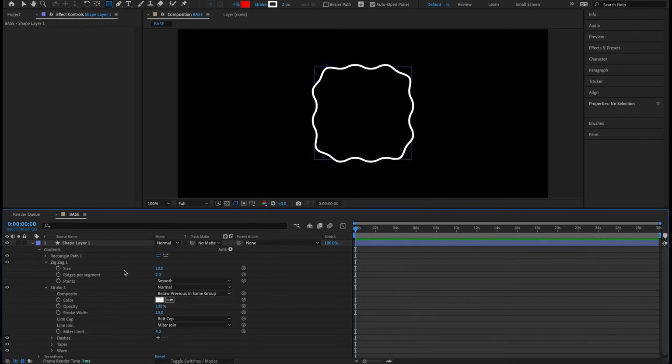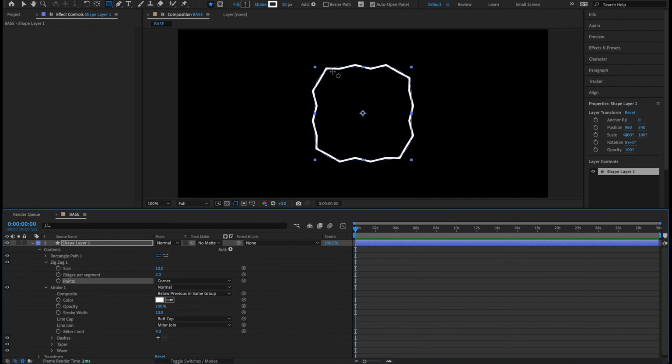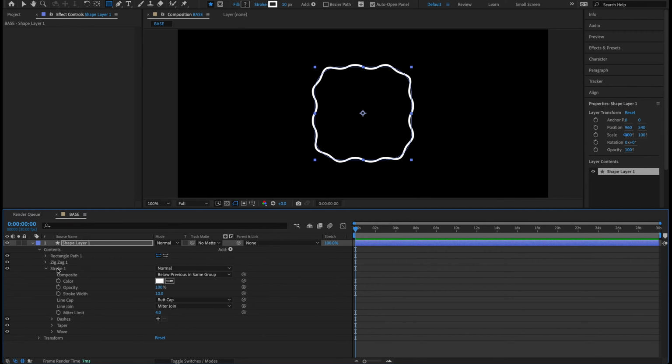So let me drop down zigzag. And on the smooth, if I change that to corner, it's just sharper edges really. And so for this one specifically, we want it to be smooth on those corners. So twirl that back up. The stroke looks good with the width and the color, but we are going to add a wave to this and kind of get this thing moving. And so I'll show you how we'll do that here.